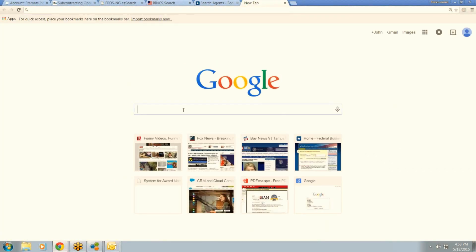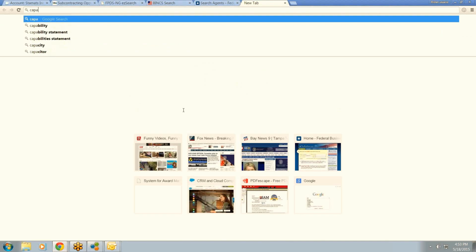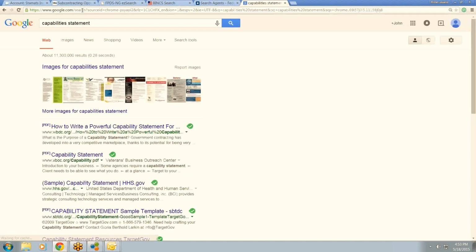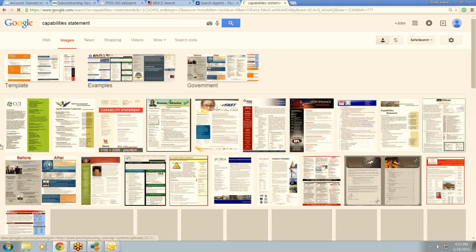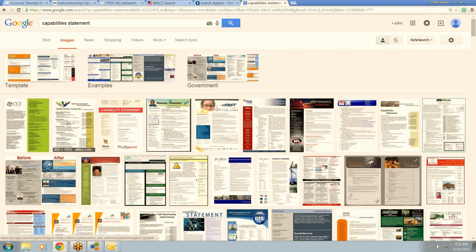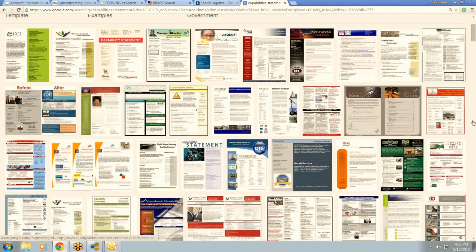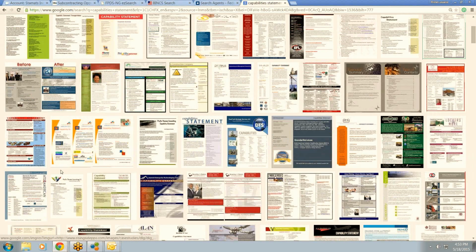So just go to Google, search capability statement. Click on the images link right here. And there's tens of thousands of sample cap statements for you to decide how you want to lay yours out, what you want it to look like.